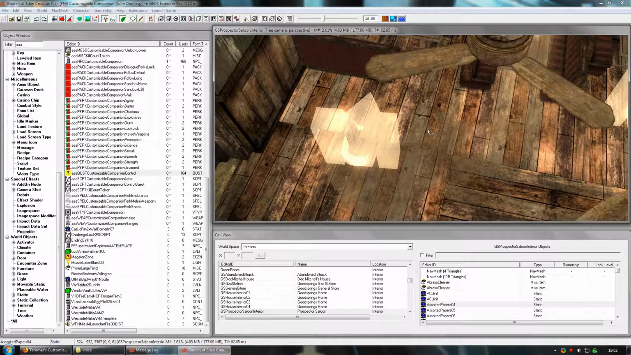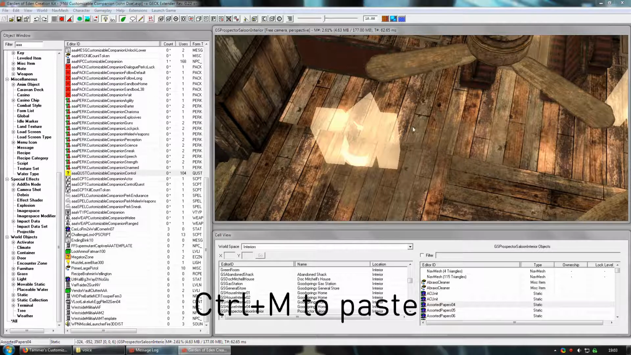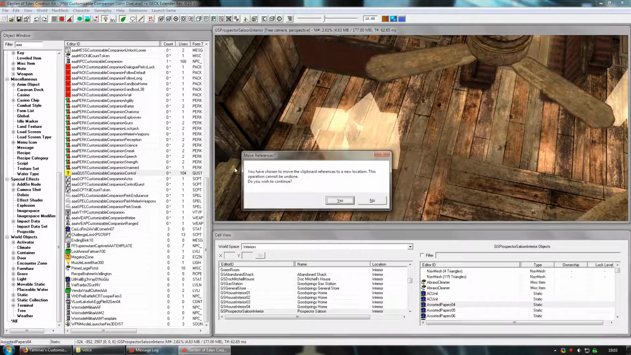Make sure not to press Control-V to paste. You want to press Control-M, because that will keep the reference IDs intact, which the scripts need to function. If you press Control-V, it's going to create a duplicate of the NPC and the home marker, and they're not going to be attached to anything. The scripts don't know to reference those. So hit Control-M, and it'll pop up this thing asking you, do you want to move the references? Click yes.